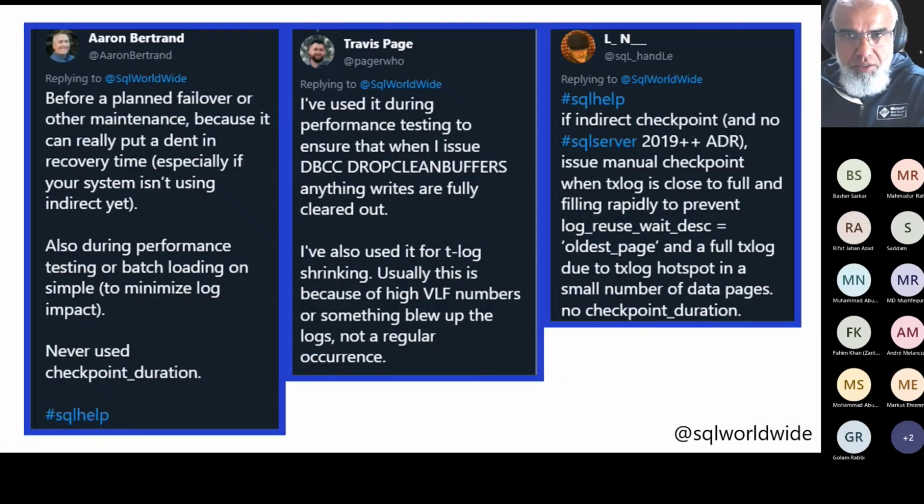I don't know if you follow Aaron Bertrand, who used to work for SQL Sentry, a long time MVP, and he does a lot of blogging. There were a couple of answers that I got, and I just put three here, about when people use manual checkpoint. The one thing that was very common is that none of them use the checkpoint duration in their experience. So I'm not going to read all these tweets, but I'll let you read them when you download the slides.